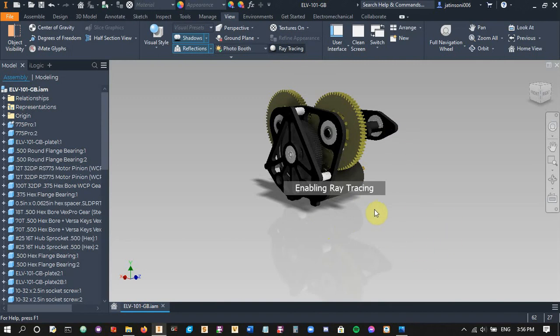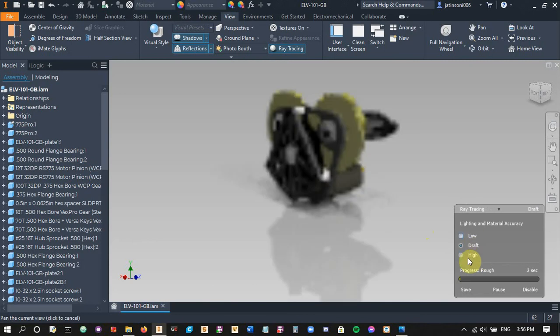And then ray tracing does take some time, and there's 3 settings for ray tracing, so once it pops up, we'll be able to see it. So there's low, draft, and high. Low is low mode, it's very quick. So you can see it's already moving super fast, and it'll create a low quality ray trace. You can see the image sharpens up as it goes.